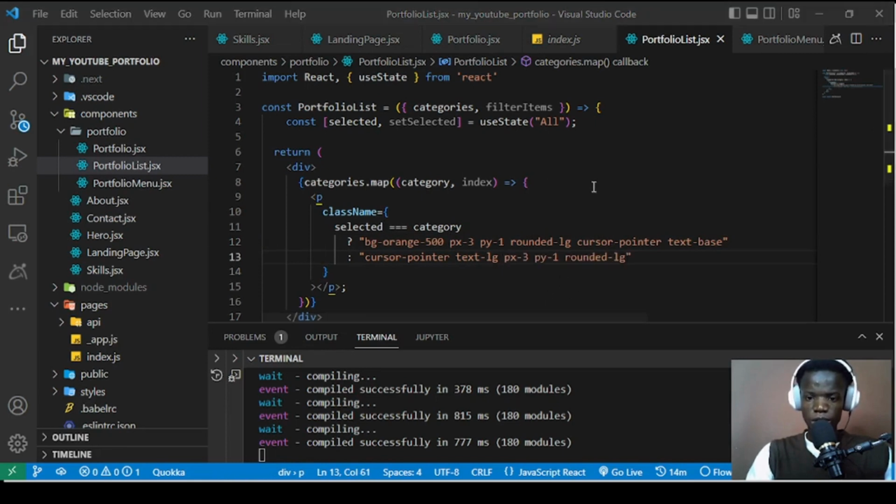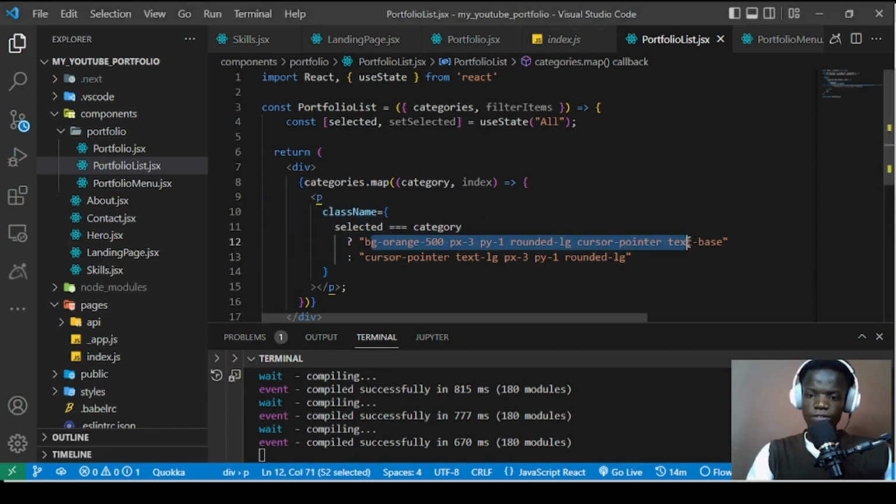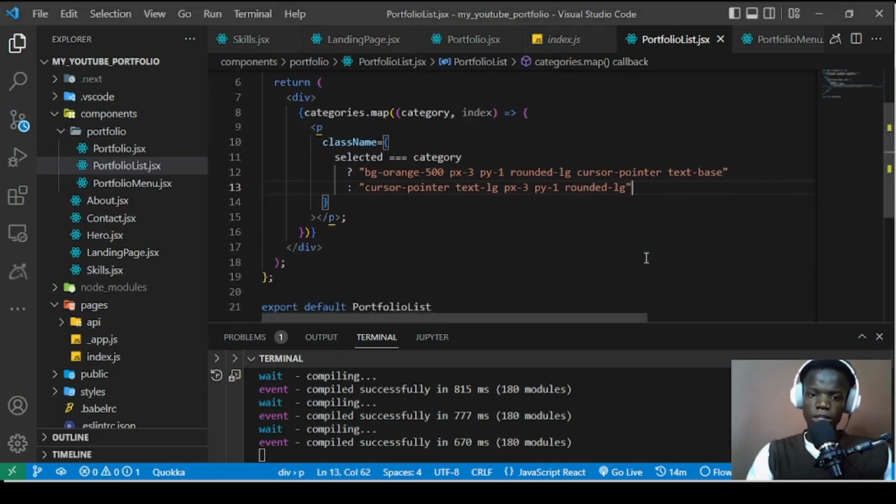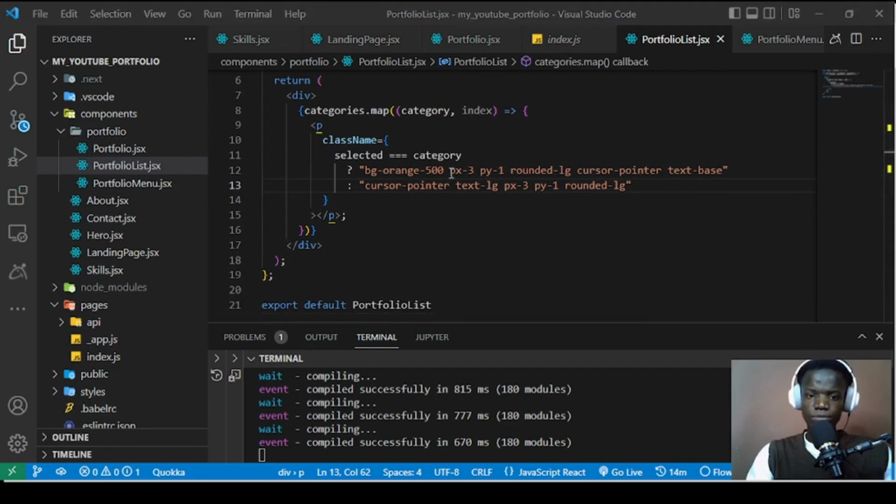So this is how it is for now. We have styled it and put these. We have mapped the categories, and if the given category is the active one, we are giving it this styling. If not, it will stay with this default one. And then the thing to work on next is applying this filter function.